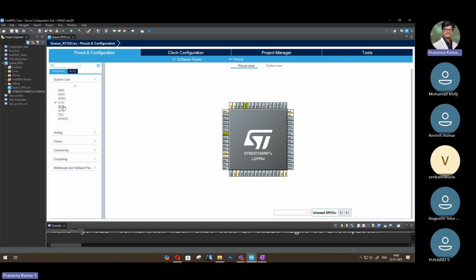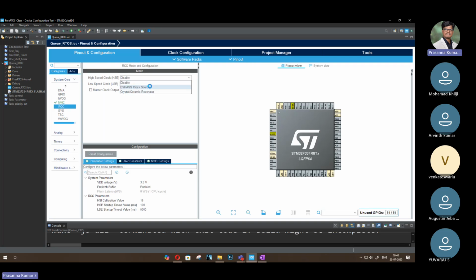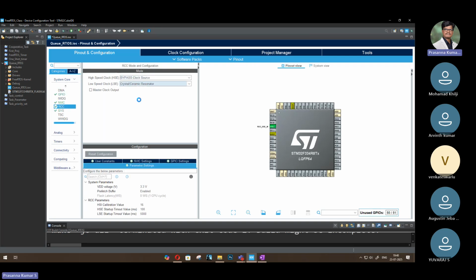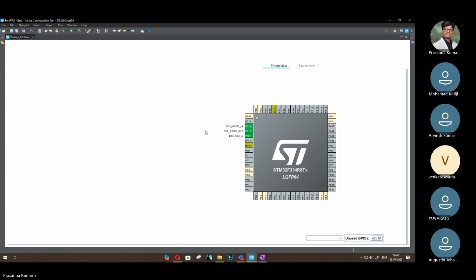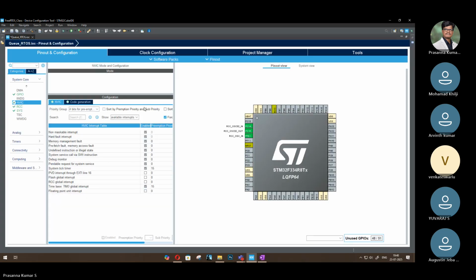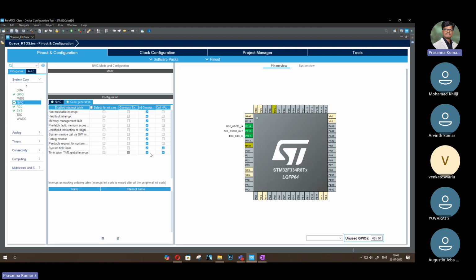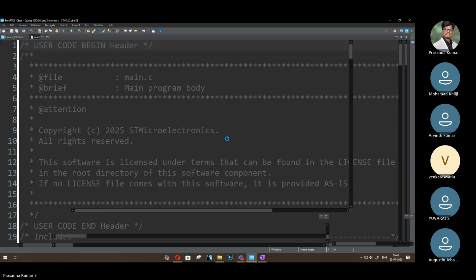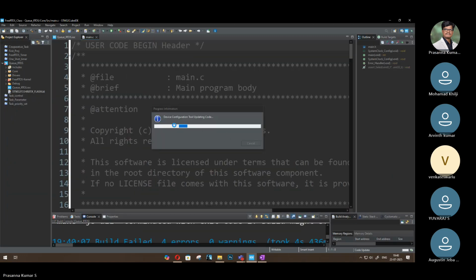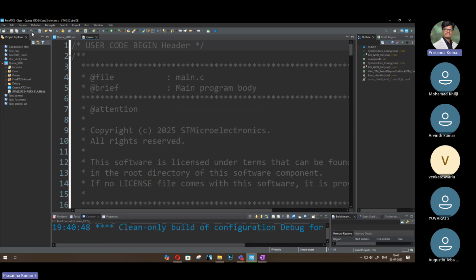System core, RCC, bypass, crystal ceramic resonator, SYS, timer 3, NVIC, preemption priority, code generation, system tick, pendable request, and system service. Okay, so I'm just building the code now. I should get 0 errors and warnings.